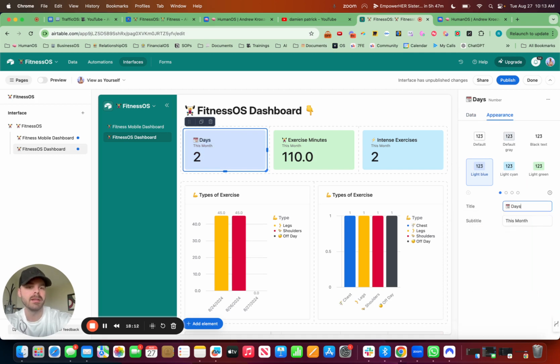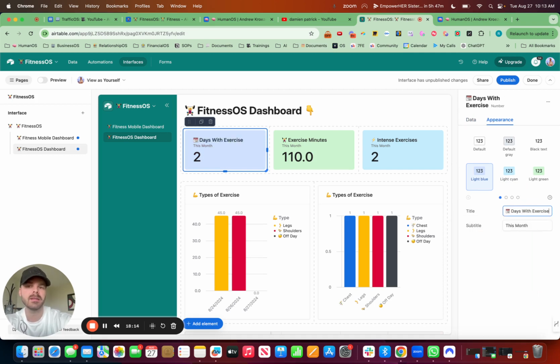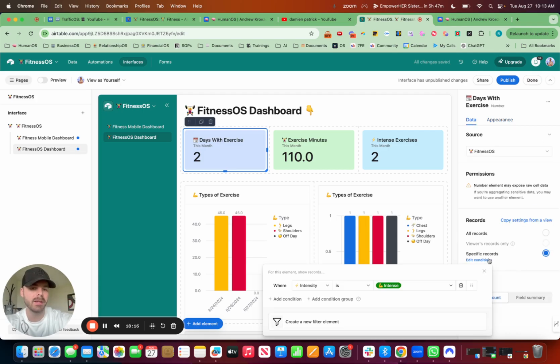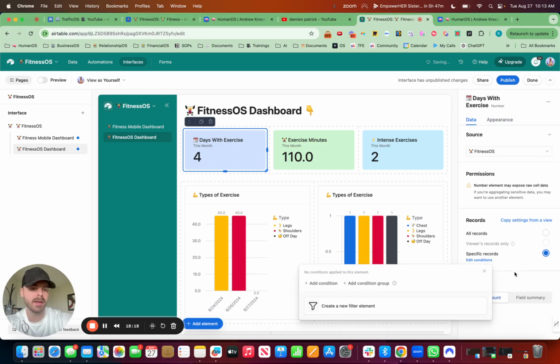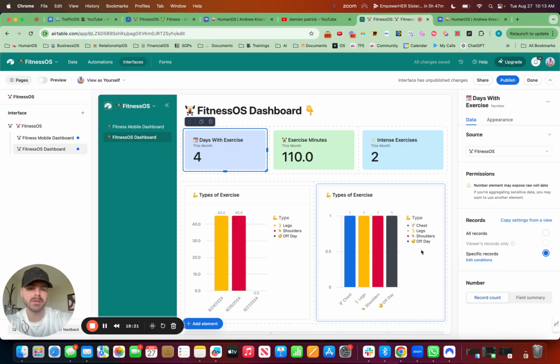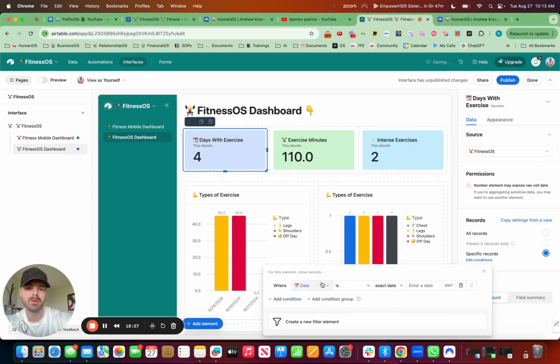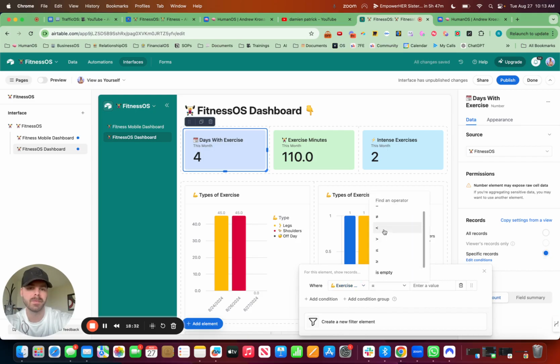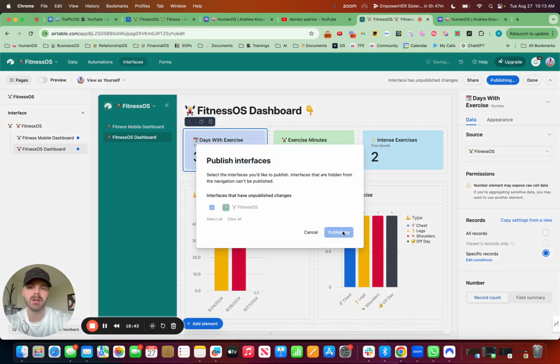Boom. Days with exercise. Awesome. And we'll take that out, and then go into record, field summary, record, and specific record. Boom. And minutes is greater than 0. Sweet. There we go. Perfect. So 3 days this month.